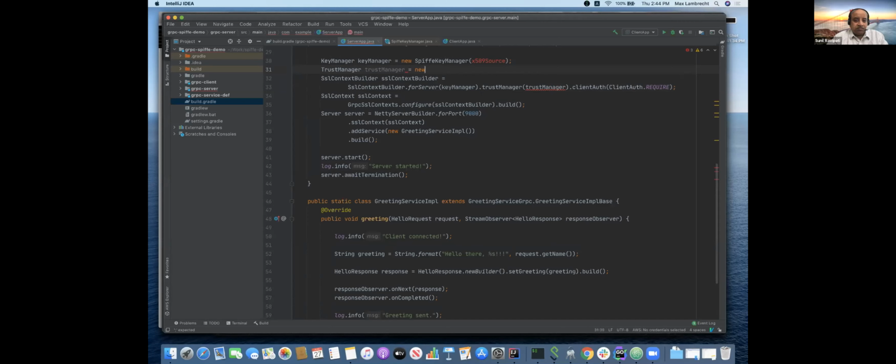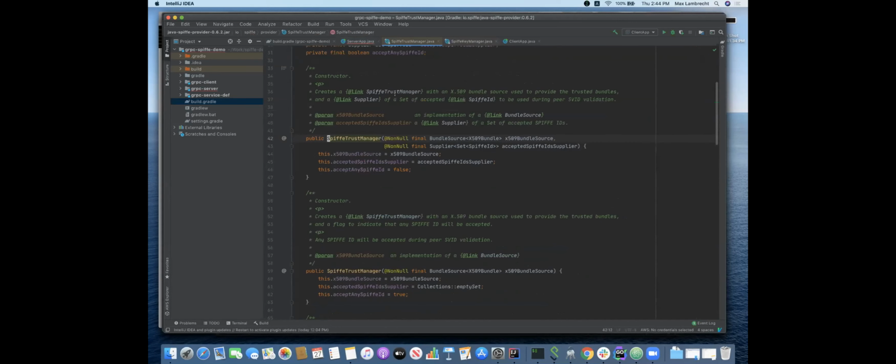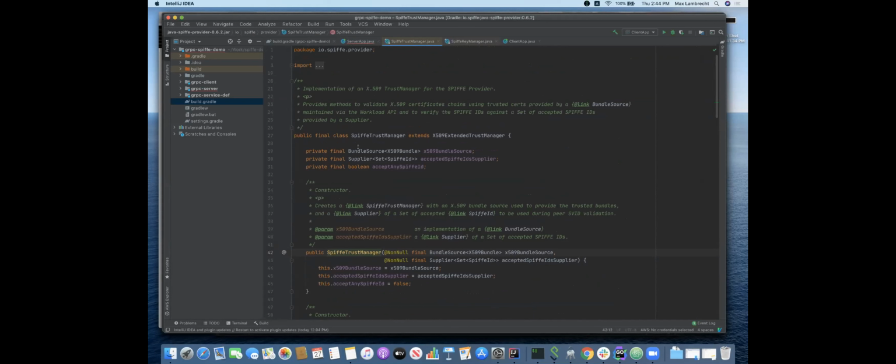So, and we need a SPIFFE trust manager, an implementation of a Java security trust manager, and what it does is provide the bundles during a secure socket negotiation to validate trust. So it will use the bundles to validate the certificate presented by the peer during an SSL handshake. It takes just an interface, a bundle source of X509 bundles. And we can provide as well a supplier of the accepted SPIFFE IDs. So it would validate that the SPIFFE ID in the certificate presented by a peer is present in this set of accepted SPIFFE IDs.